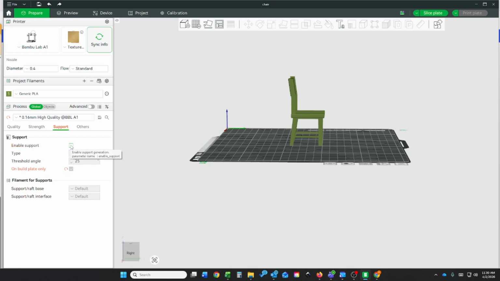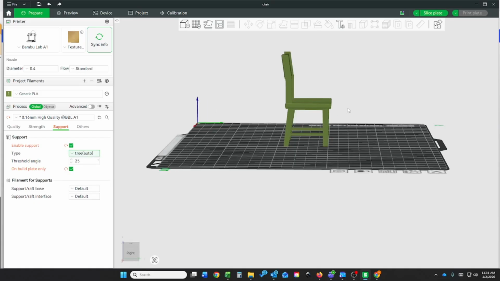This might be turned off by default, but make sure that it is turned on. I also like to make sure that I include on build plate only if possible. I find that it's easier to break off the supports, but that's up to you. And then too as well, the different kinds of supports. So you have a tree, and then you have a bit more of a grid view. And we'll see what both of those look like in a moment.